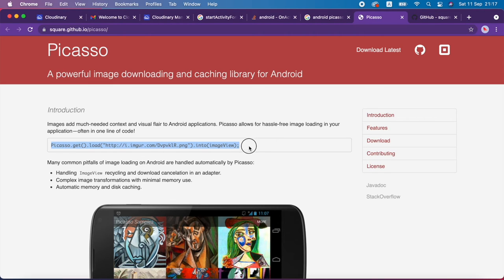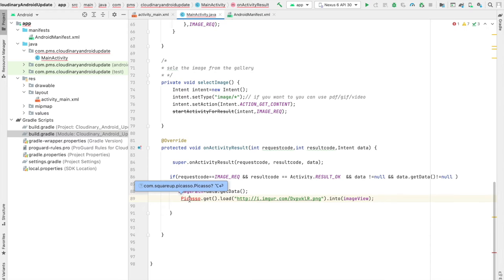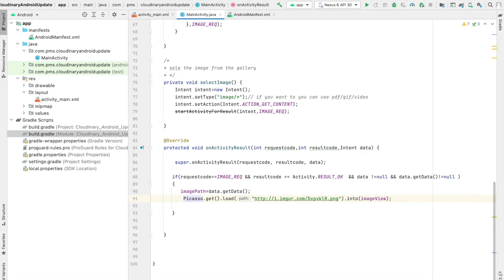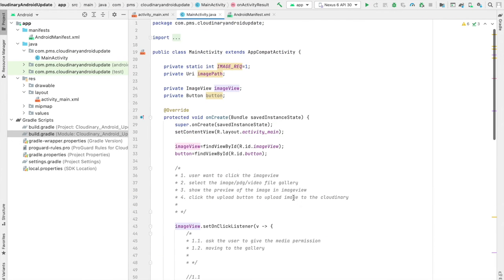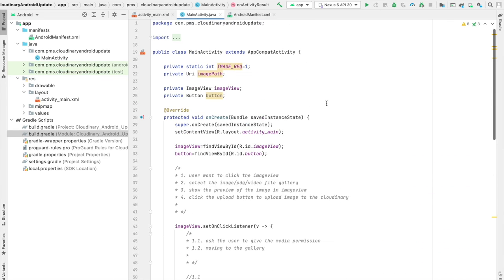Now I'm going to the documentation. I copy this sample code and come back to our main activity. Here, after the user selects the image from the gallery, I have to show that image in the image view. So I paste it here and import the library with alt enter, or if you're a Mac user, option enter. Then here I have to paste the path. In our case, the path is image path, that's the URI, then the image view. I already named the image view as image view, so no need to change it here. That's all. Just check this functionality now.